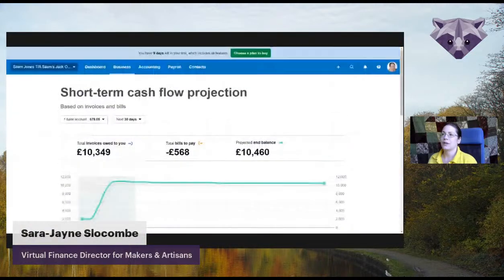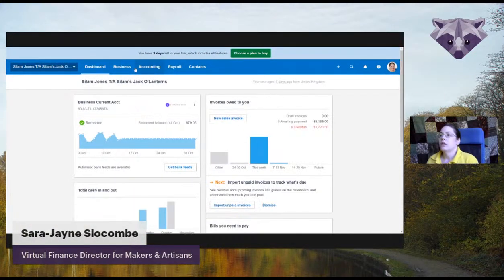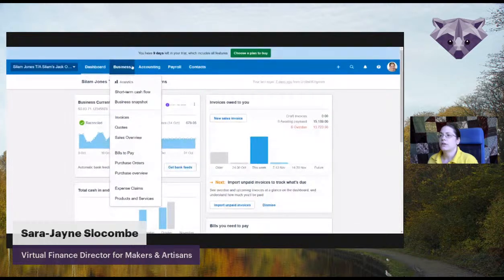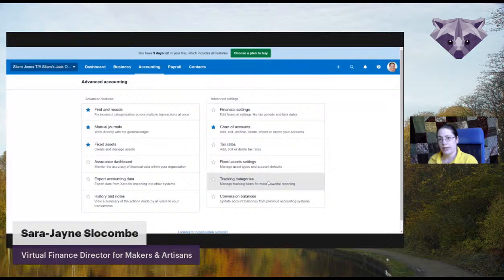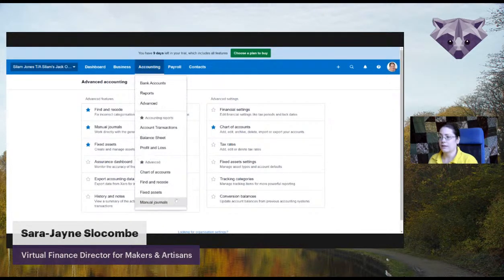But yeah. To create tracking categories, you first go to Accounting and then to Advanced. And then you can click on Tracking Categories. Now you'll see these stars. I'm just going to digress for a minute. Whenever you come to a menu like this, you'll see these stars, and some of them are filled in and some are not. The ones that are filled in are the ones that you see in the drop-down menu. So under Accounting, we've got Find and Recode, Manual Journals and Fixed Assets, which are down here, and Chart of Accounts over here.